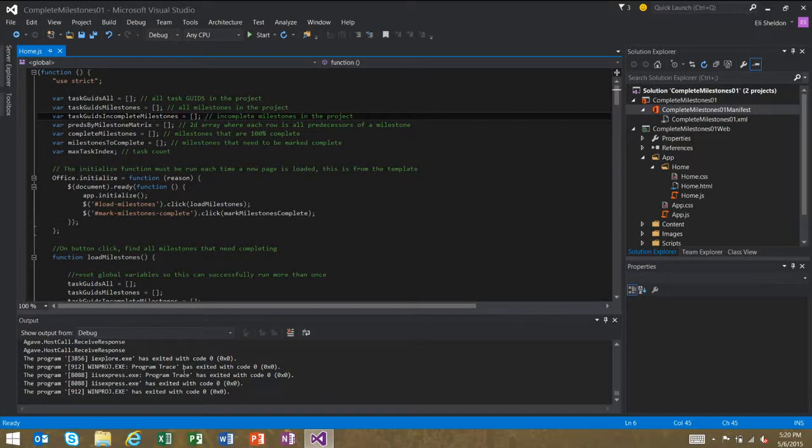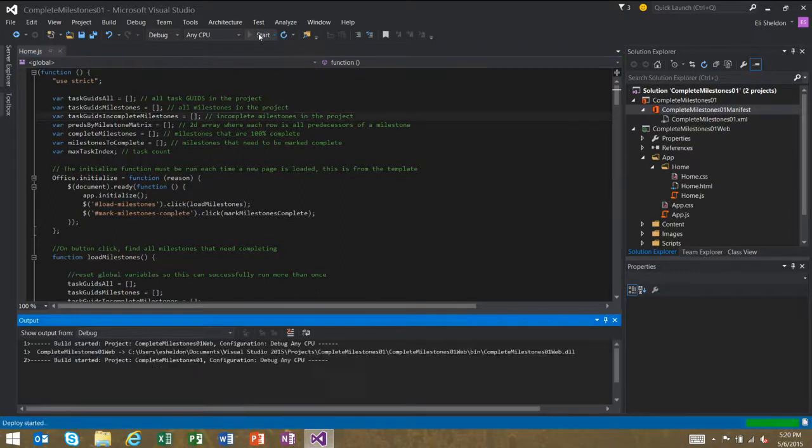Cool. You can all see that. So this is Visual Studio 2015 CTP 6. And I'm just going to step through first what the add-in does when it's running, and then I'll step through the code. So again, to open up project with this add-in loaded, I'm just going to go ahead and hit start.